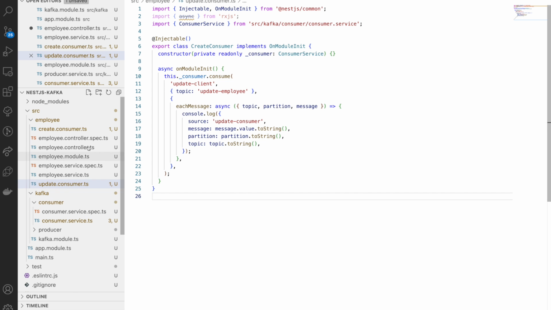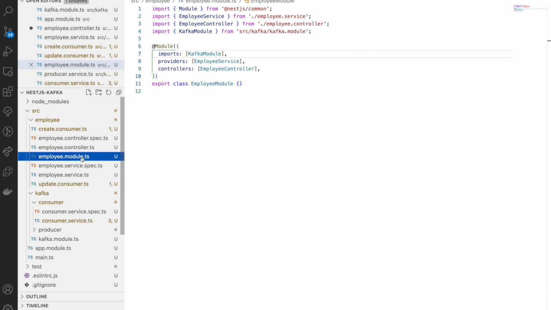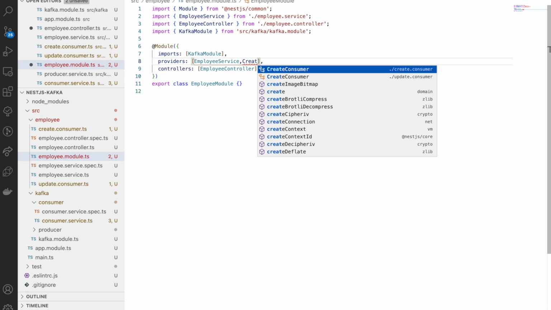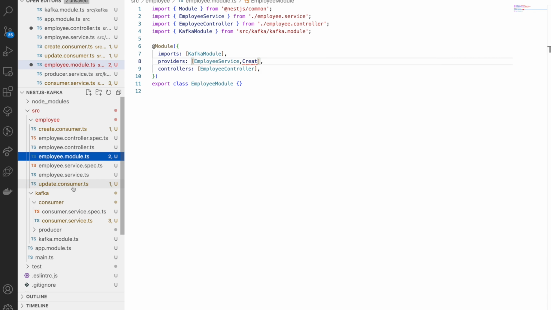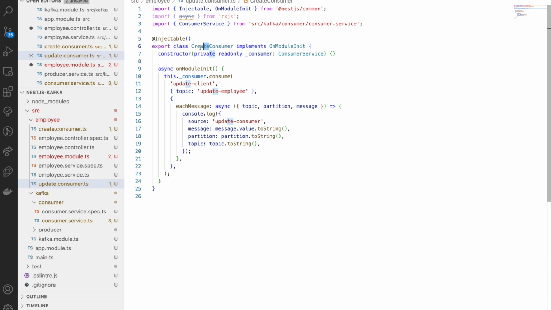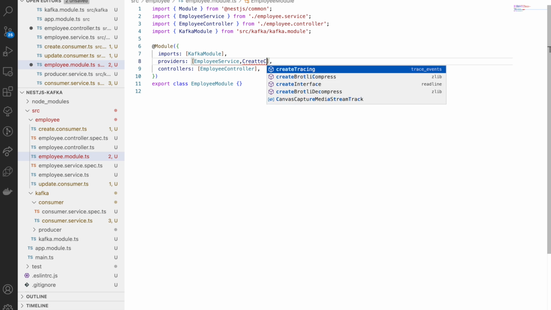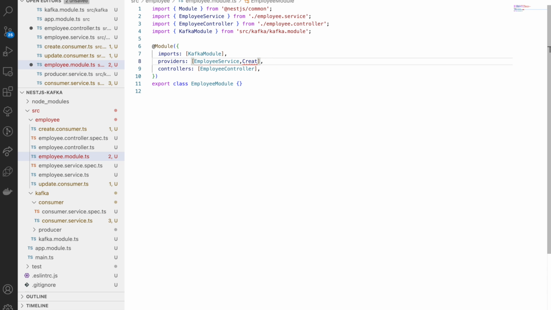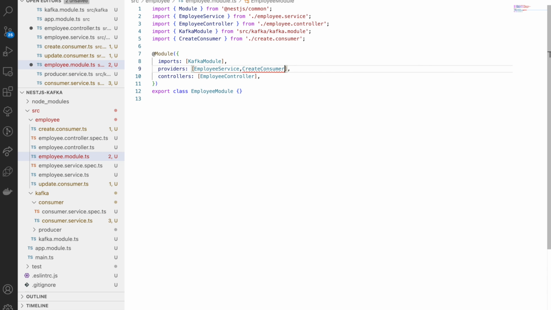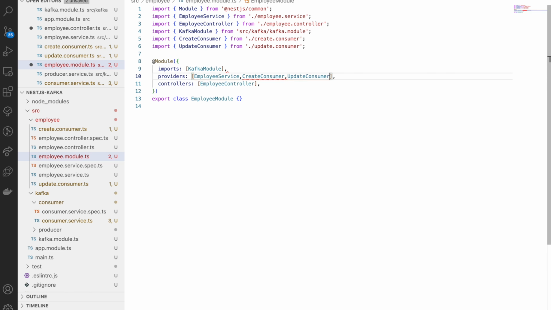So what we need to do is go to the employee module here, and we need to add this. Okay, we have to create consumers because we forgot to update the class name here. It has to be update consumer, right? So now we need to come back here again and add create consumer and update consumer. Okay, we need to add those 2, and I think we're good to go.